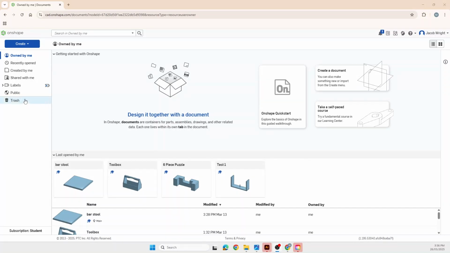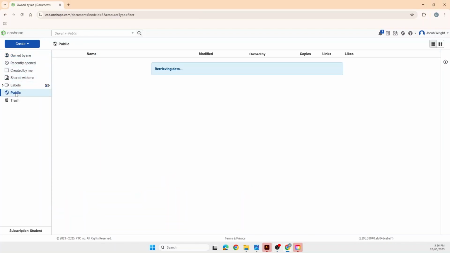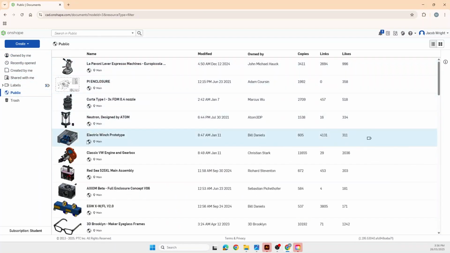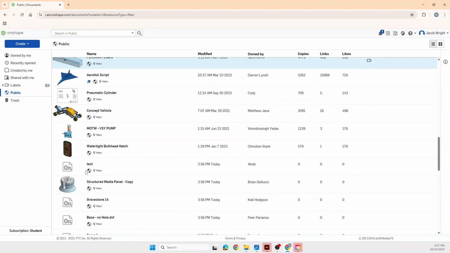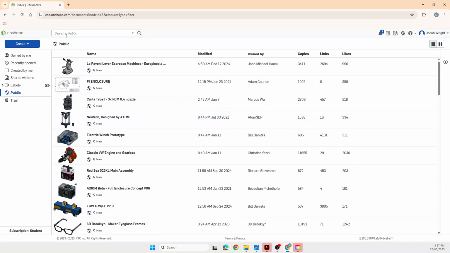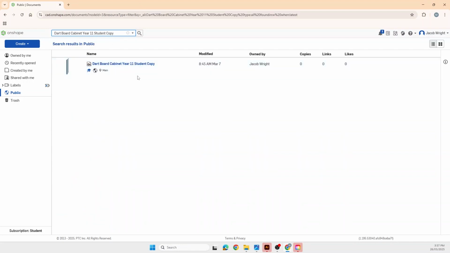All right, so to start with, on the left-hand side here, this is the main menu you see when you first log into Onshape. We're going to go down to this Public tab, and you'll see there are a whole heap of existing drawings. Now you could search for just about anything in here. I'm going to search up here in the search bar, dartboard cabinet, Year 11 student copy. And that should take us directly to the file that I myself have created for my Year 11 class.